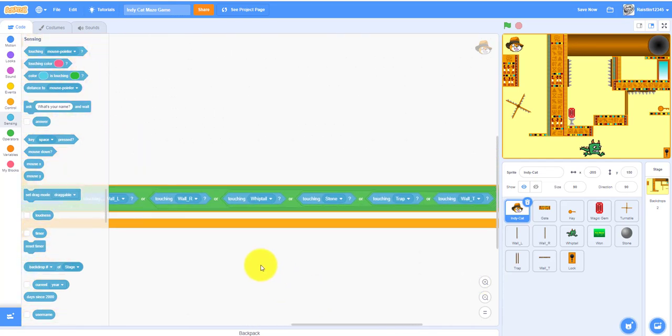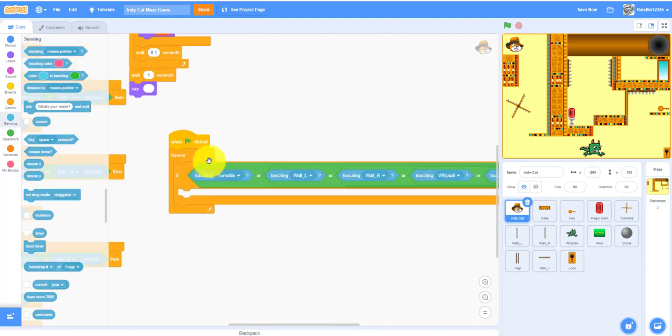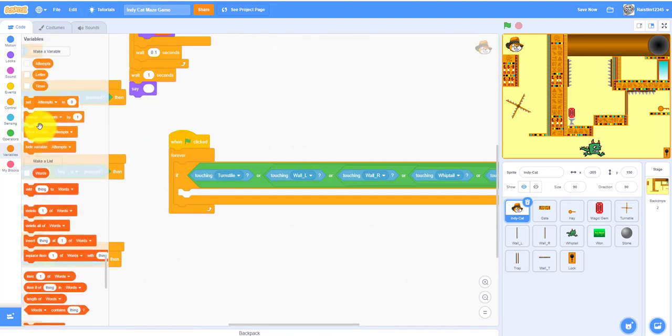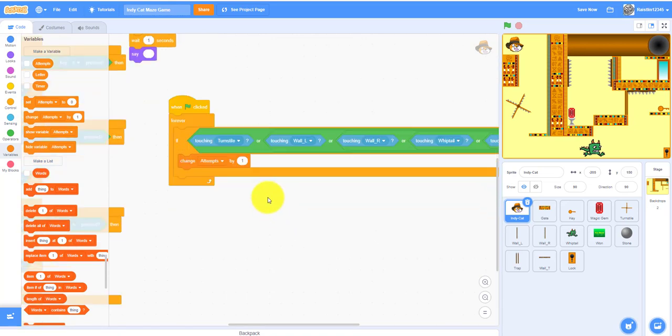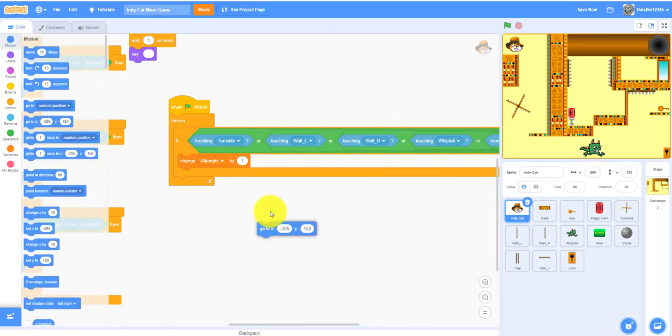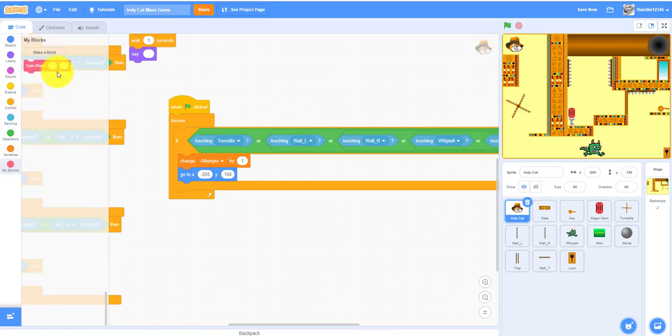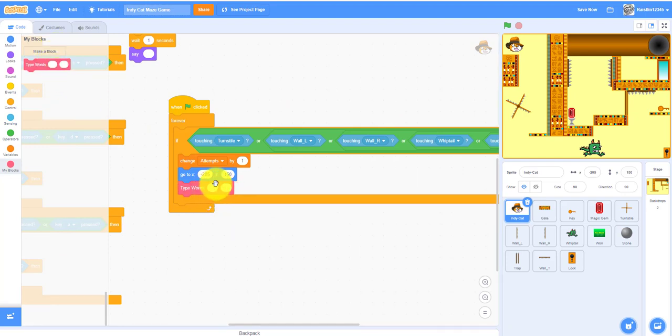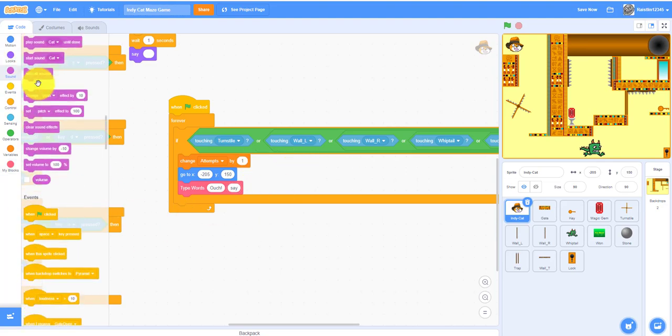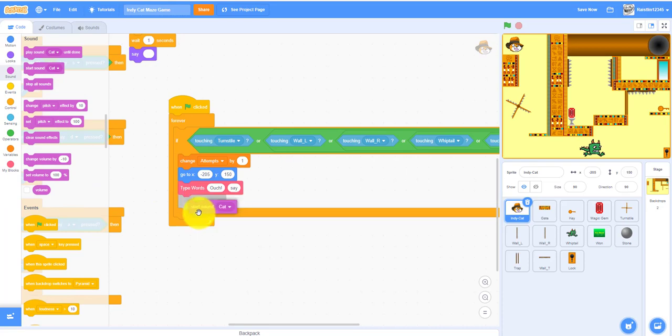So if it's touching any of these traps, then we want to change the attempts by 1. So at the end, it'll show the attempts, remember? And then we'll go to this X and Y position, X -205, Y 150. It'll go back to the starting position if it gets hit. And we'll use the my block again from the first video. Type words, ouch, and say. So we'll say it instead of thinking it. And we can start a sound I have right here called cat. It'll just make a meow sound.